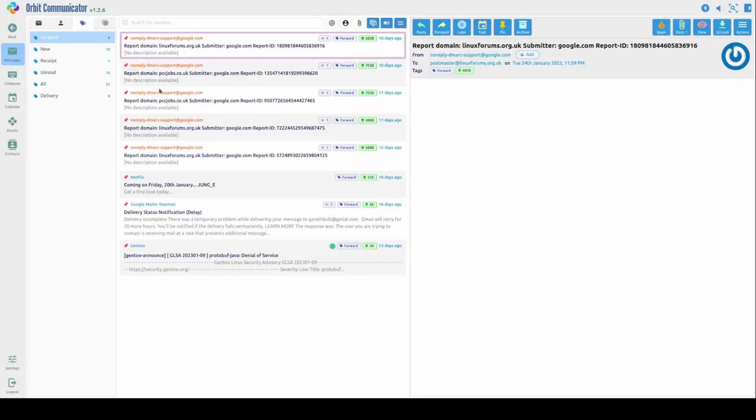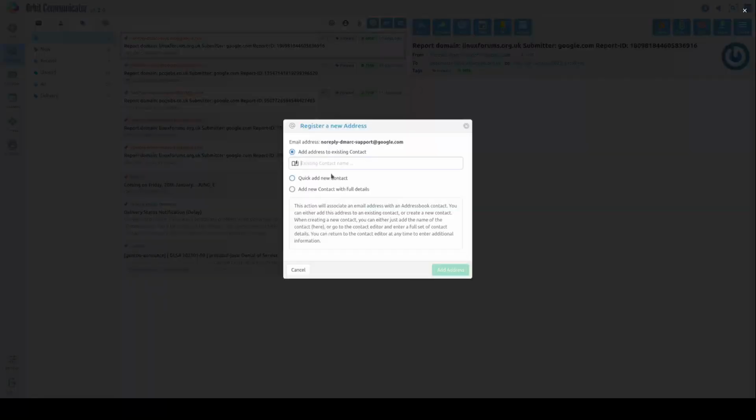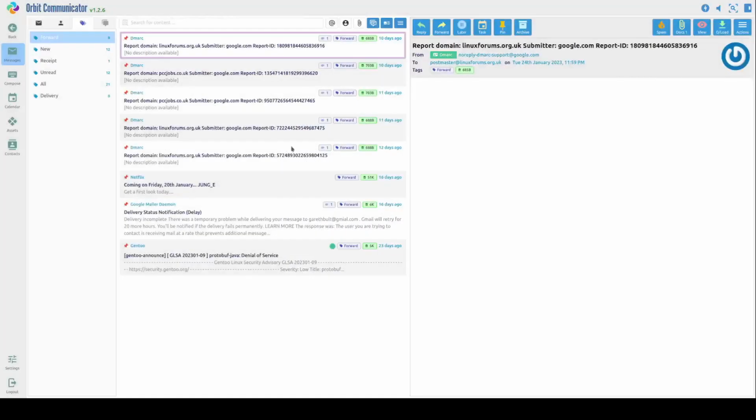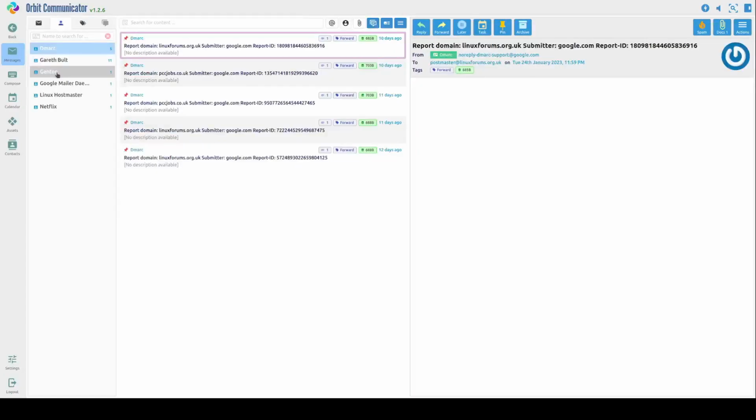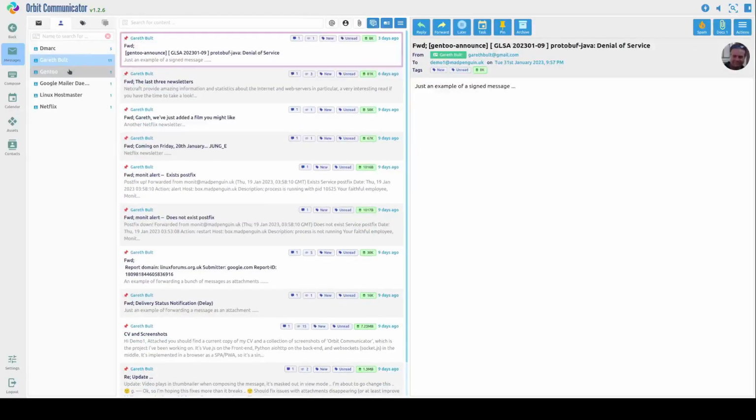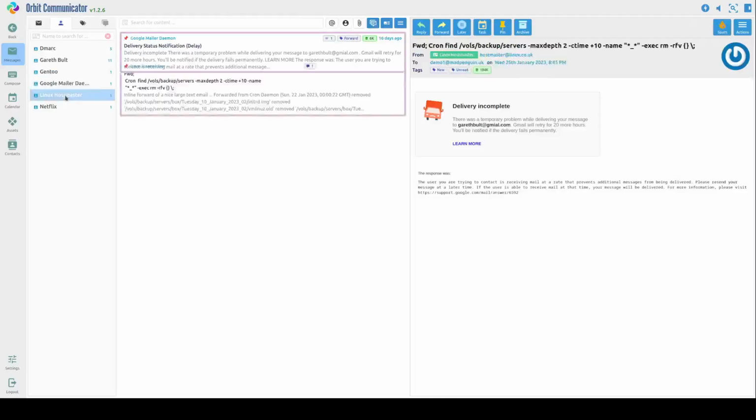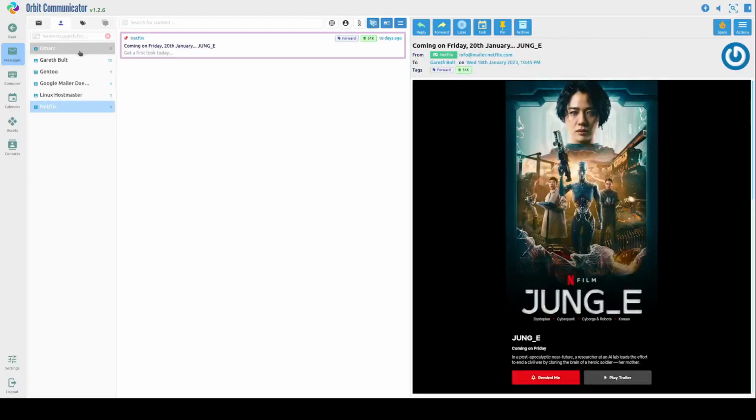So these are from different locations, but I'm going to add them all as DMARC, just so they're all collected into one place. Oh, they're all from the same address anyway. Okay. So if I go back into view by contacts now, you can see we have 5 DMARCs, a bunch for me, and then for each individual contact.